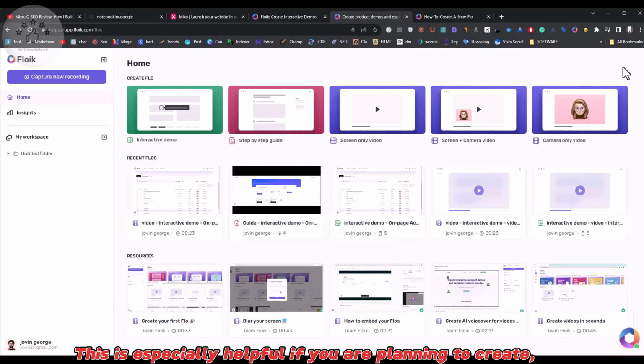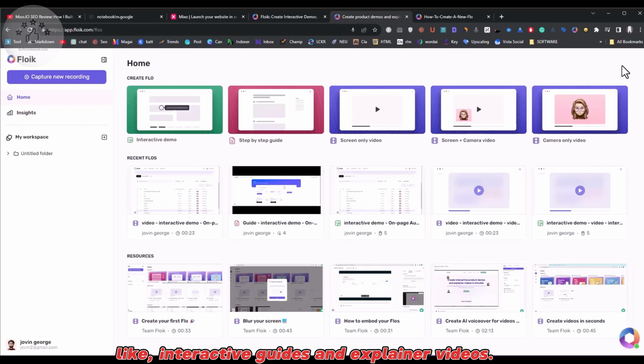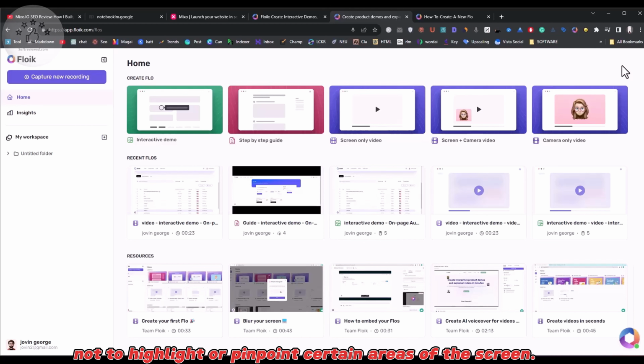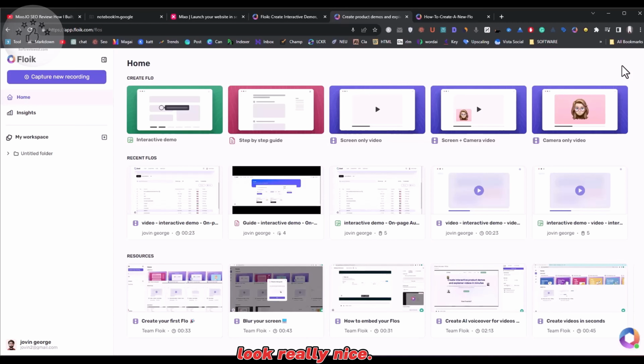This is especially helpful if you are planning to create interactive guides and explainer videos, or if you want to demo something to someone. It's really helpful. You don't need to be really good with video editing in order to highlight or pinpoint certain areas of the screen. All of this can be done while you are just recording and doing the normal browsing, and the output will look really nice.